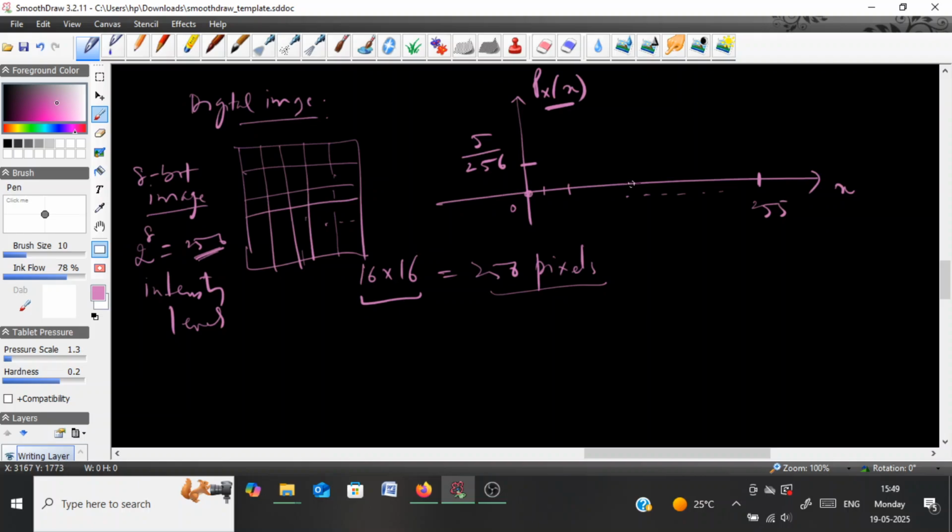Likewise, suppose we have 128 pixel intensity. Suppose there are 50 pixels in the image with the intensity of 128. Then the probability of the random variable taking a value of 128 is 50 divided by 256 and so on. This is how we get the PDF of the random variable.